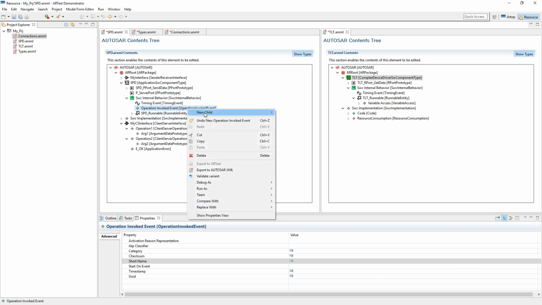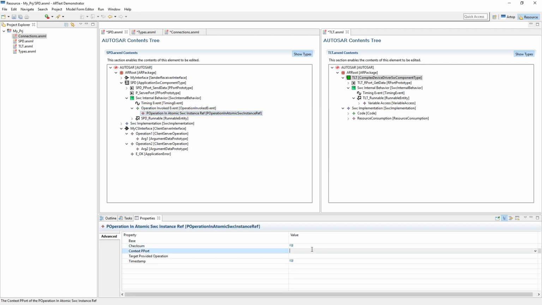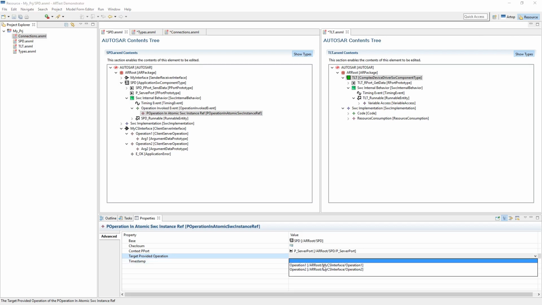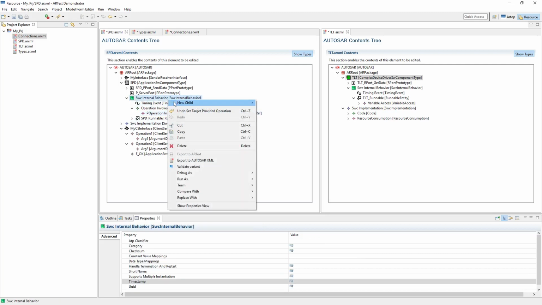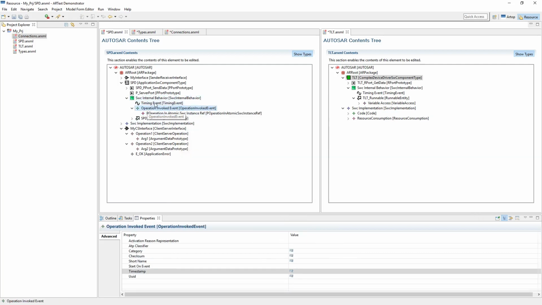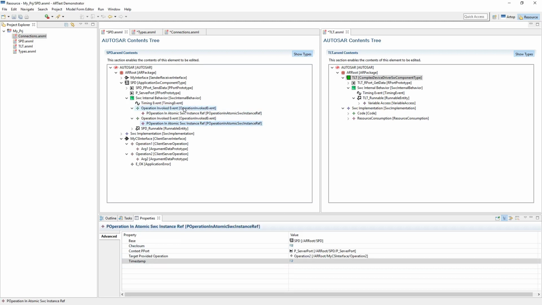So under this one, we will need to add also a new operation and map the port and the target provided operation that we want for this event. So we assigned an event for each operation that we defined. Okay. And we will do another one. We can just copy paste this one and change. So for this one, we will map operation 2. Good. So at this point, we are done with the server side.